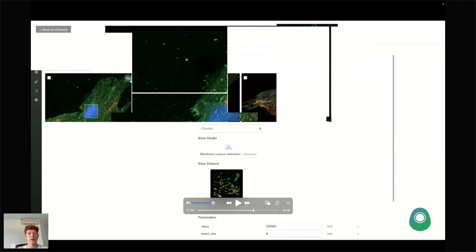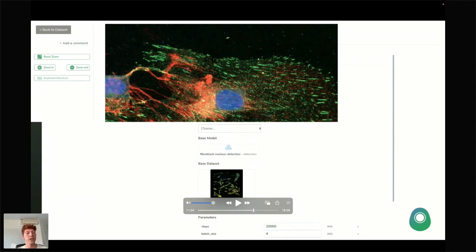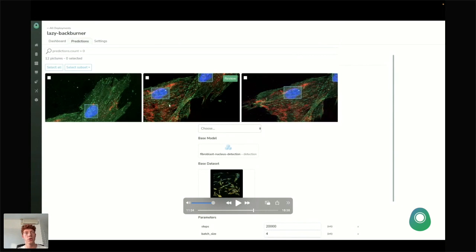So here we go again. Hopefully there are not that many nuclei to reannotate. This one was easy. This one too looks great. All right, so now that we reviewed our 3 images, we can check that the training has been launched.